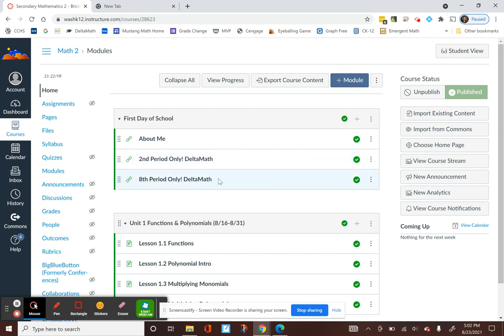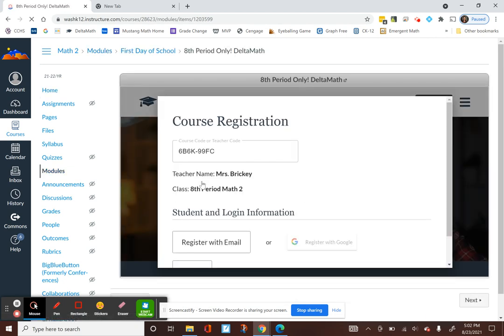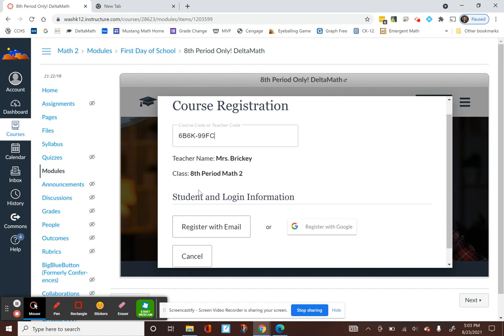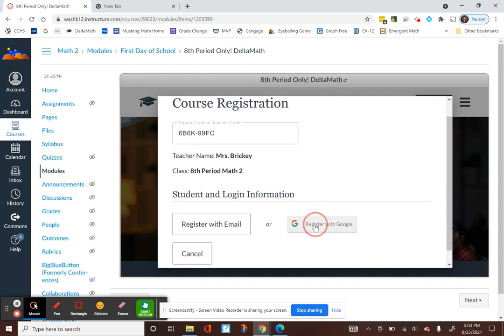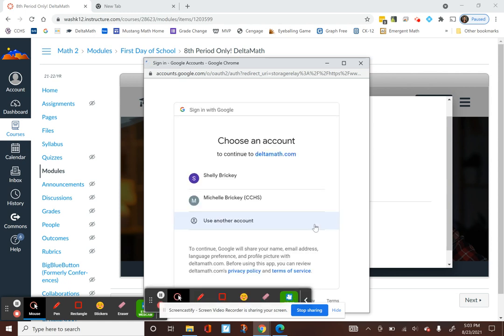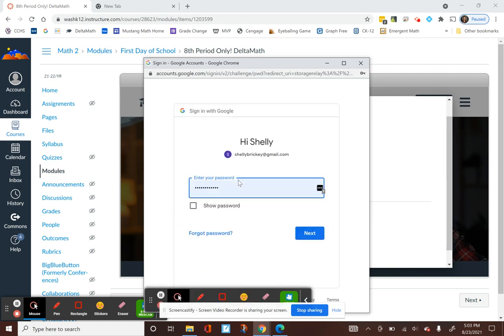These are registration links. So you'll click on one of those, and it should take you to the course registration page. If you accidentally click the wrong period, it's not the end of the world. I can switch it. But make sure it says your class period right there. And then you're going to click on Register with Google. Now, it might prompt you to sign into your Google account again.